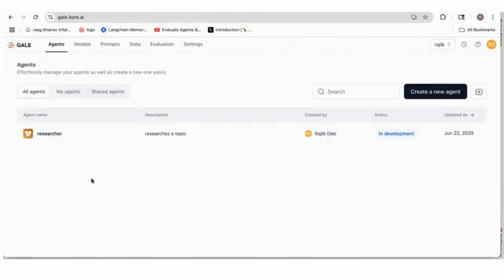I created an account in gale.co.ai. And if you see, there are these tabs, agents, where you can create agents. We'll see how to create agents, models, prompts, data, evaluation, settings. Let's go into each of these steps one by one and then see what it does. We'll come to the agents at the last, right?